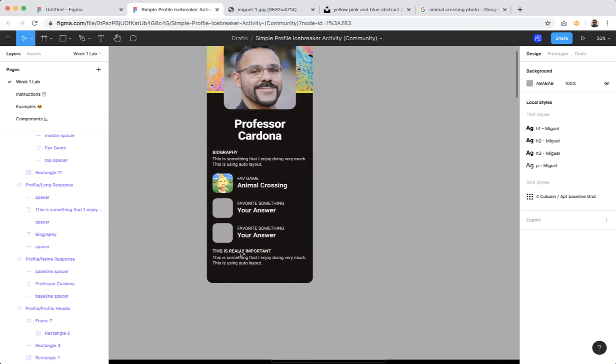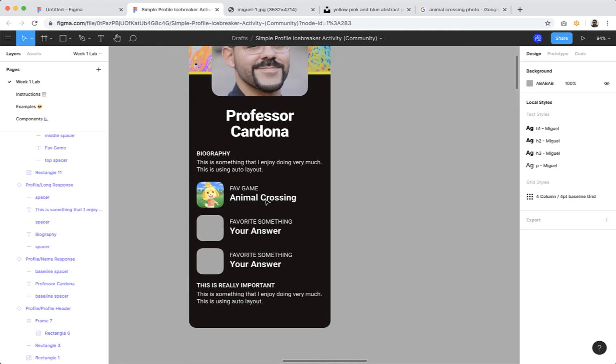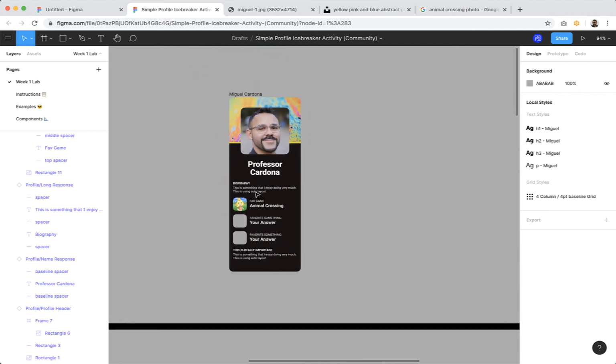My recommendation too is to give them prompts on what they should be identifying here. So I try to keep this as general as possible as my example, so that way others can generate their own components that they wish. So it might not be favorite something or favorite game, but it could be something a little bit more specific or cater to the course that you're working on.